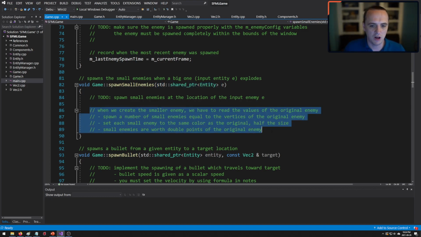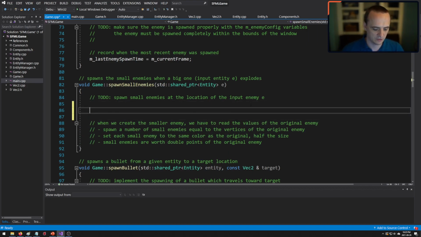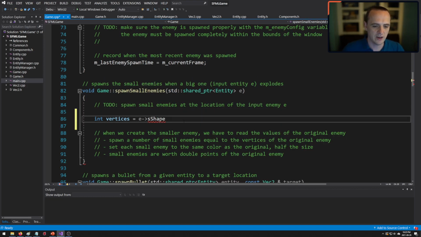So when we create the smaller entity, or enemy, we have to read the values of the original enemy, and that's the E here. So we're going to spawn a number of small enemies equal to the vertices of the original enemy. So how would we get the vertices of the original enemy? Well, we could do something like this. We could say int vertices equals, so E is going to have a C shape, okay, because it has a shape component. Let me make this just a little bit bigger. So it's going to have a C shape variable.